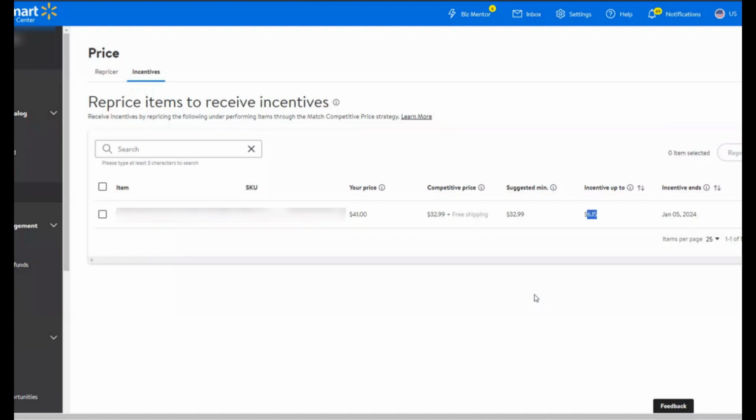I've had Walmart say, hey, if you lower your price by $1, we're going to give you an incentive of $3. So something like that, that's a no-brainer. So pay attention to that. They send you new incentives or recommended products frequently. So yeah, just keep an eye on that.